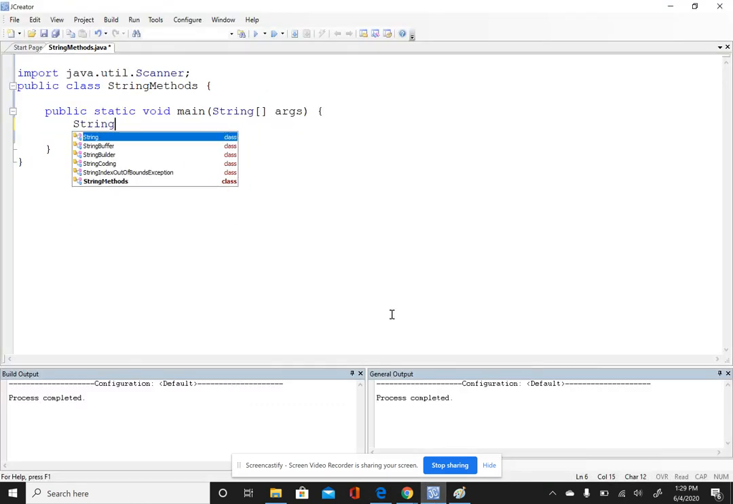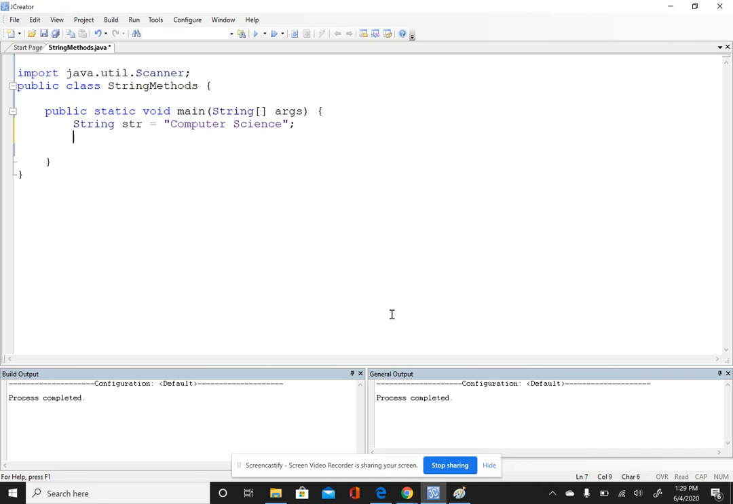Let's create a new variable of type string. Let's call it str. And as you can see, a string has to be surrounded by double quotation marks. So let's call it computer science. Let's print str, and of course, this computer science will be printed or displayed. See? Now let's practice the first method we just learned, which is length.